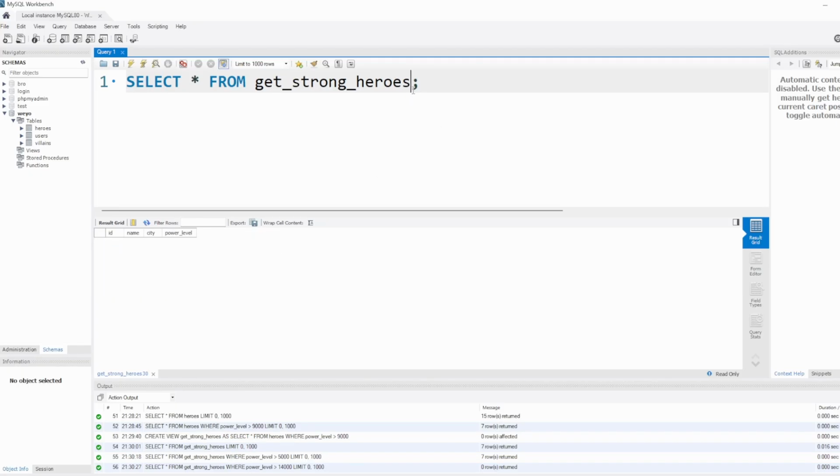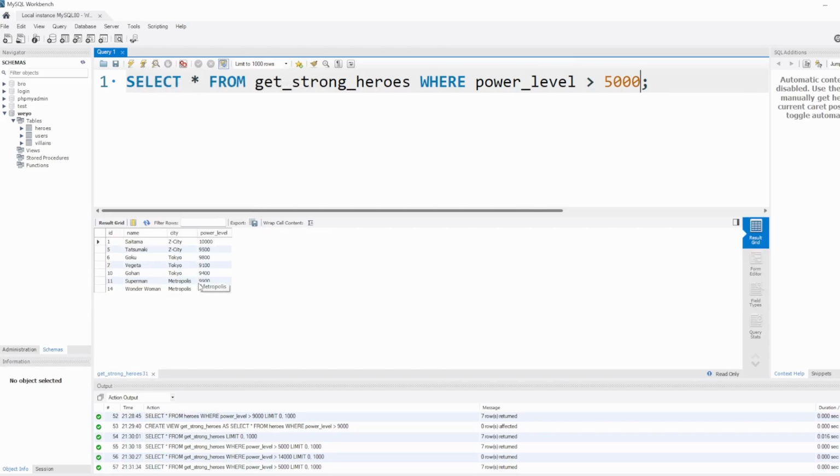So now let's say we want to get every single hero from the get strong heroes view where power level is above 5,000. So originally we had 9,000. Now let's use 5,000, for example. Let's execute. And as you can see, nothing really changed. And the reason for this is that we defined that a hero needs to have at least a power level of 9,000. So this one here breaks the rule that we've defined inside of our view, so that the power level has to be at least 9,000.